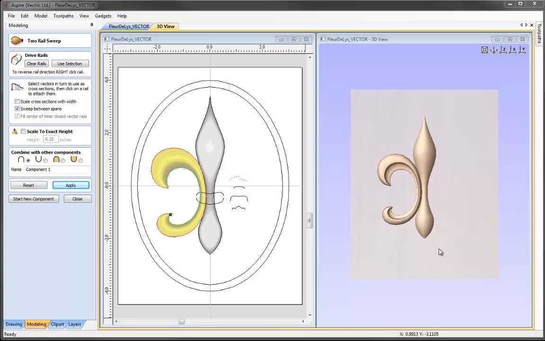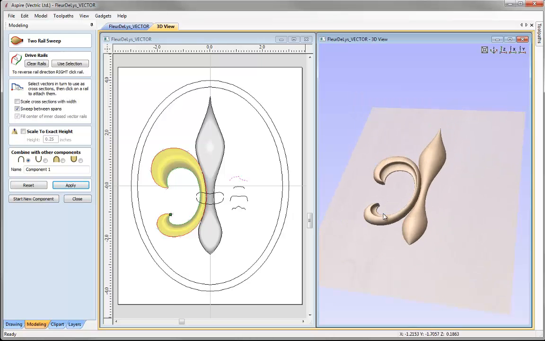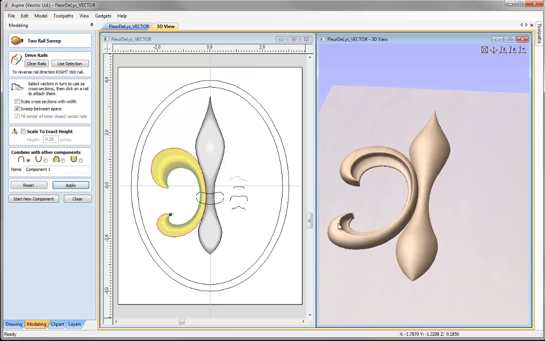Then we can go ahead and take a look at the part in the 3D view. And so we can see the height of our cross section is being maintained all the way through. What I'd like to do is just alter that by coming over to the form and using this option to scale cross sections with width. And so what that's going to do, it's going to change the height of my cross section as it sweeps along depending on how wide the distance is between the two rails.